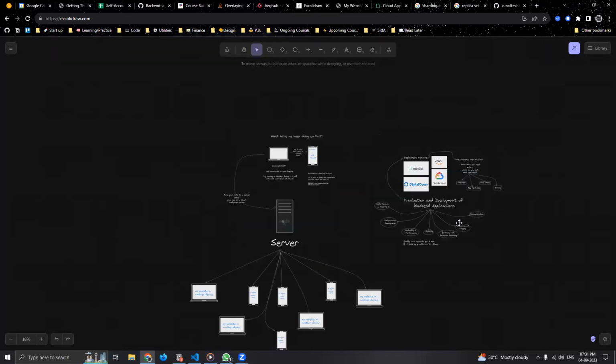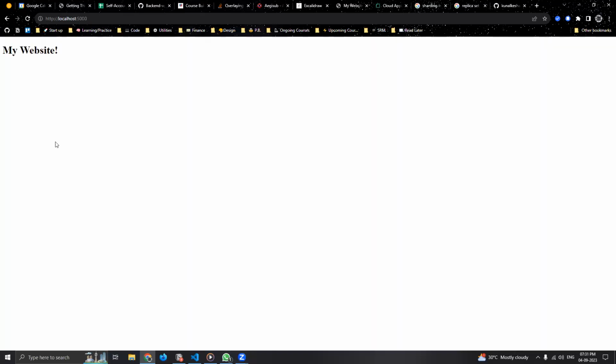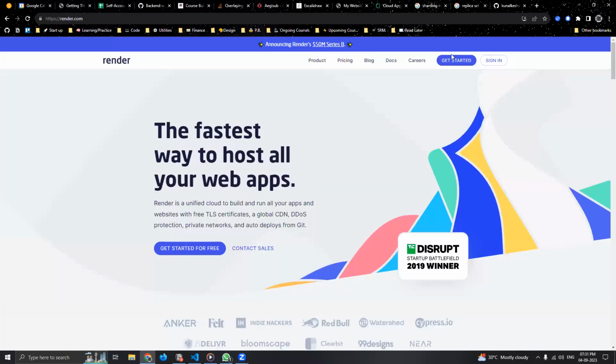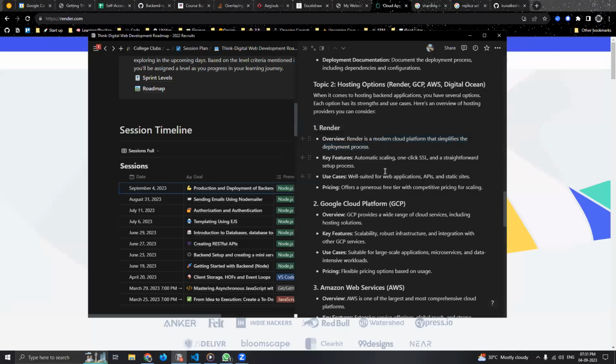Next, I just wanted to take this localhost that we created into an actual deployed platform that we just spoke about, called render.com. Just a few features of Render: it's a modern cloud platform that simplifies the development process because it's for beginners like us. It has automatic scaling, free SSL configuration, and a very easy setup process.